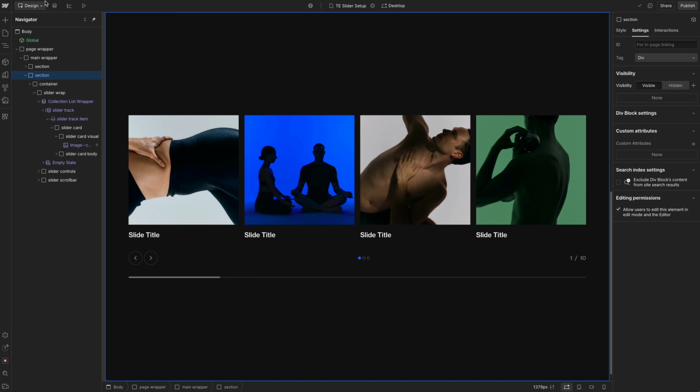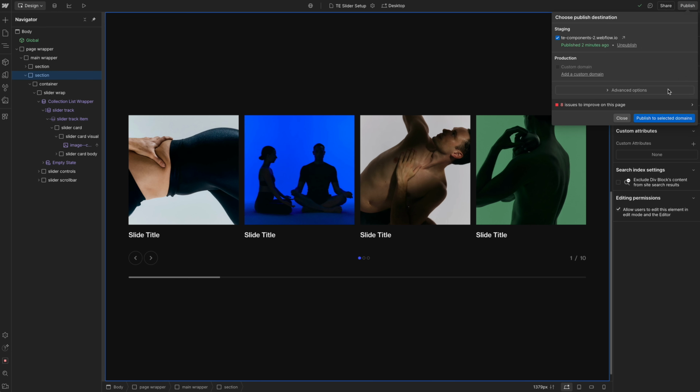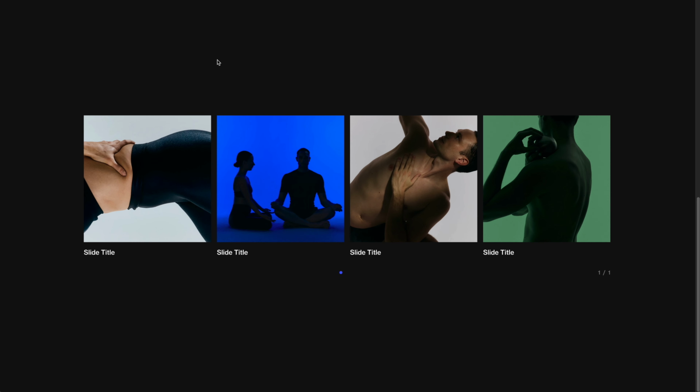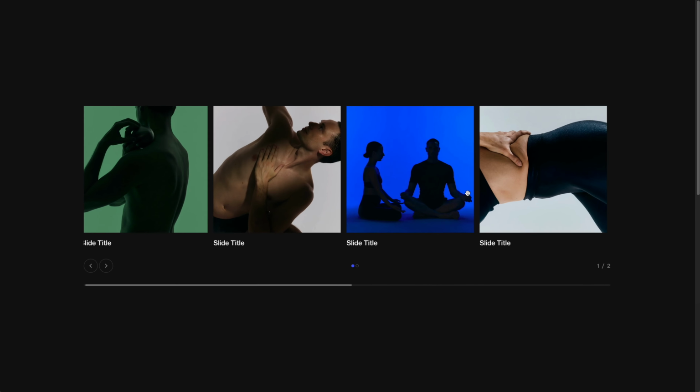And right now there's only 4 slides inside this collection. So let's hit publish and see what happens. And right away you can see our counter and pagination are only displaying 1 item, and the arrows and scroll bar have disappeared. This is because all of our 4 slides are currently in view.